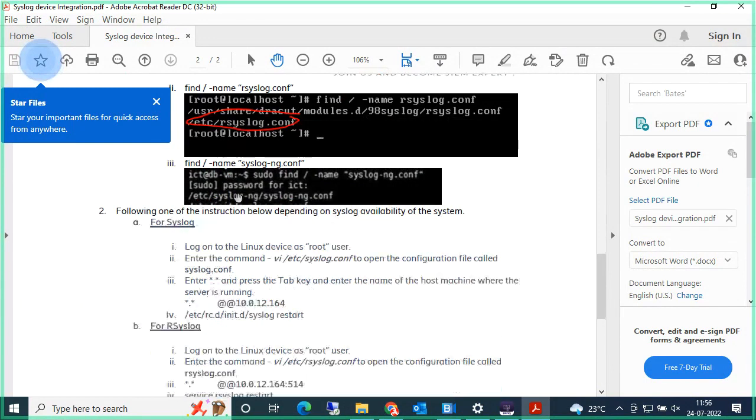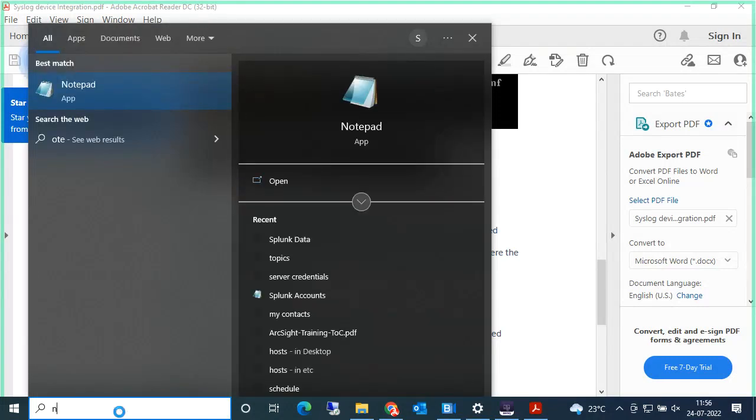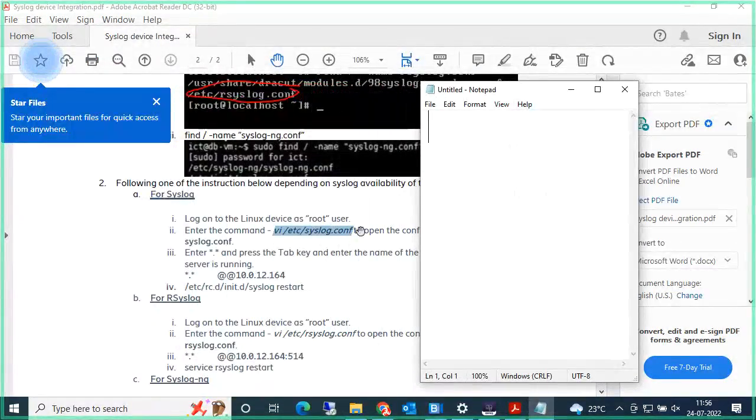you can see syslog.conf. The vi command is used to edit any file on Linux, right? Run the vi command and open the syslog.conf file, and the file will open like a kind of notepad, right? You understand? Notepad-like files are there on Linux. Go to the last line of the syslog.conf file and type asterisk dot asterisk, space, double @10.0.12.164. This is the connector server IP address.